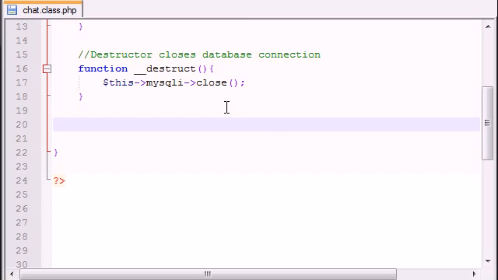Alrighty guys, welcome back to your sixth video, and in this video what we're going to be doing is actually building some cool functions. The first function that we're going to make is the function that the user uses to delete all of their messages. So whenever they press the delete button, it's pretty much going to clear the entire chat log and delete all of the messages in the database.